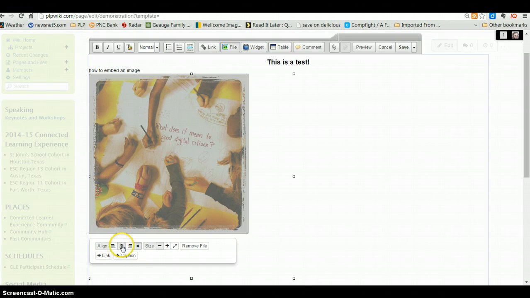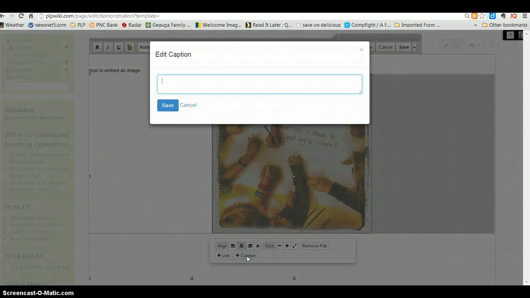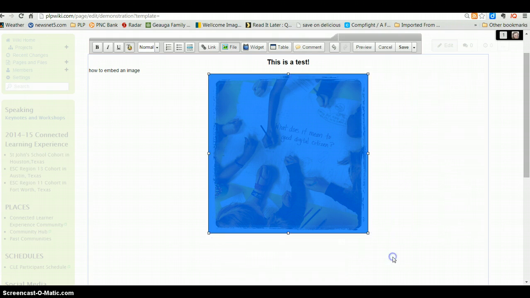So do you see that I have an option to align? I'm going to align center. And if I wanted, I could add a little caption underneath it. So if I click on caption, watch what happens. The box pops up. I'm going to say image source, and I'm going to click save. All right. We're done. Click away from it.